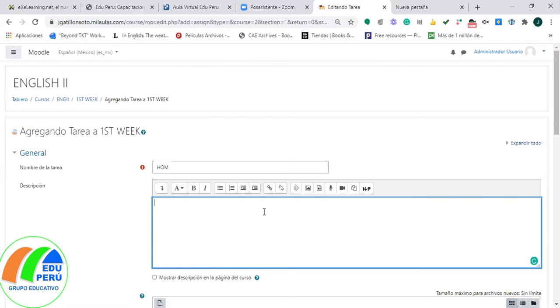For example, it happens with my school because my school used to use this free server. There was a limitation, and you receive a message: your storage is full. Try to erase. If you have the evidence of the task of your student from the first week and you don't need it anymore, you can erase it and get more storage.